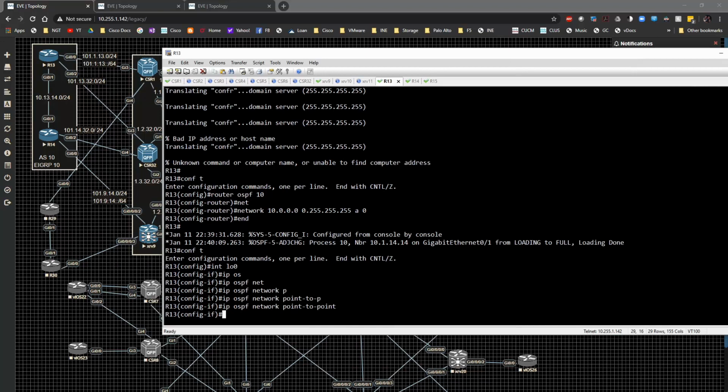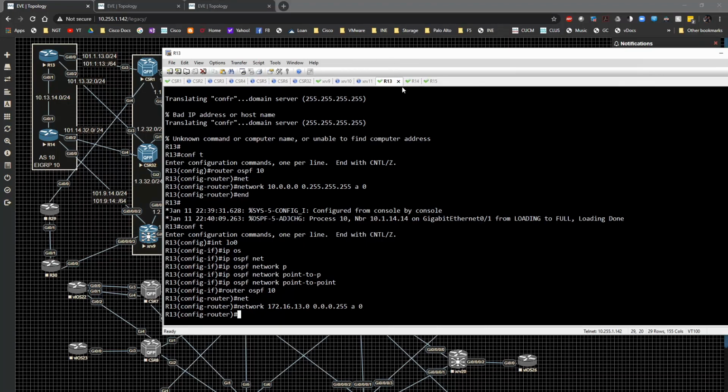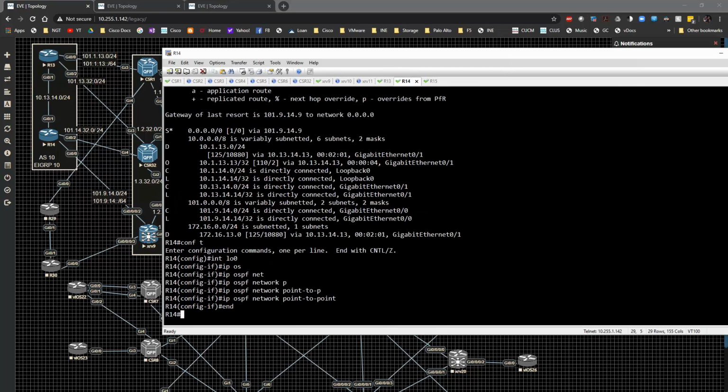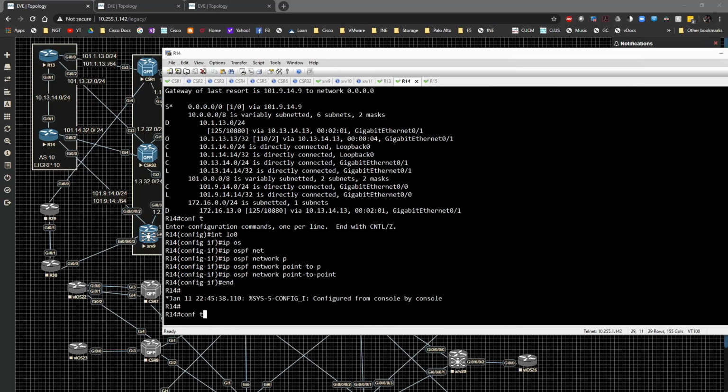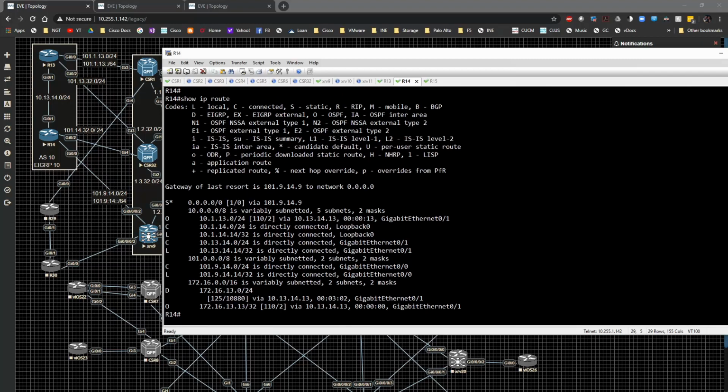And then underneath we'll type in router OSPF 10, network of 172.16.13.0. We'll put this in as a /24 in area 0. Go back over to R14. We'll jump out of global config, and then we'll do a show IP route. So now everything comes across as an OSPF learned route.